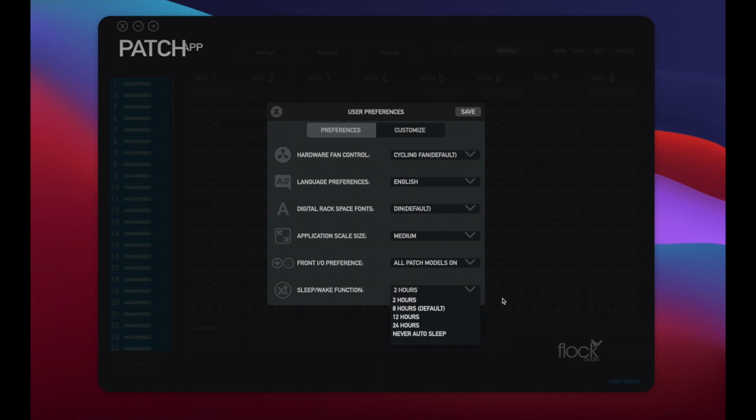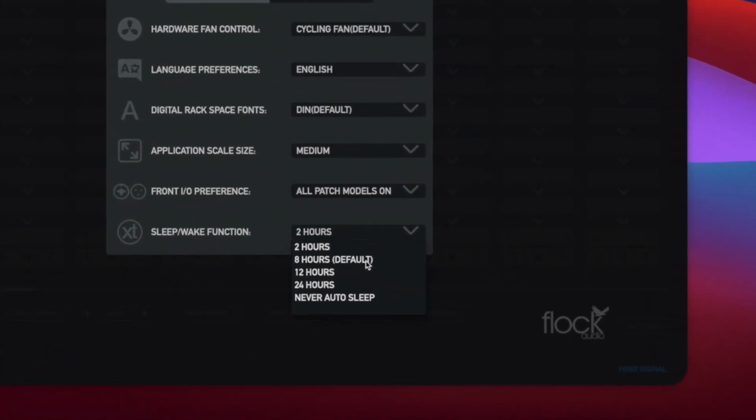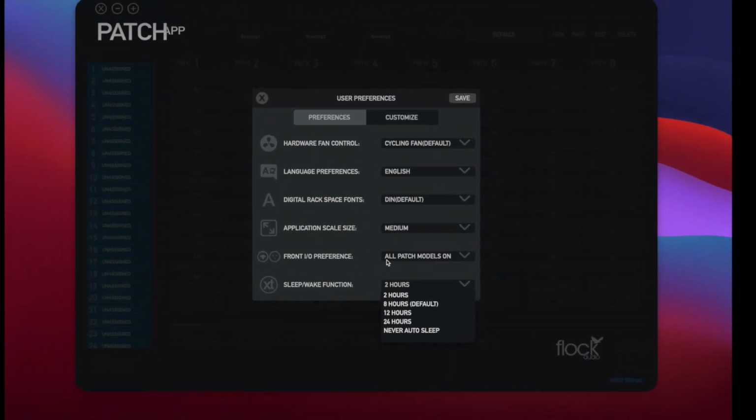This will launch the User Preferences menu, and at the bottom here you'll see sleep-wake function. By clicking the drop-down menu, you'll see that by default, the Patch XT hardware will put itself to sleep after inactivity for 8 hours. This means no software communication between the Patch App software and the hardware, or no audio signals are being detected within 8 hours. Of course, you can choose any one of these options, including never auto sleep.